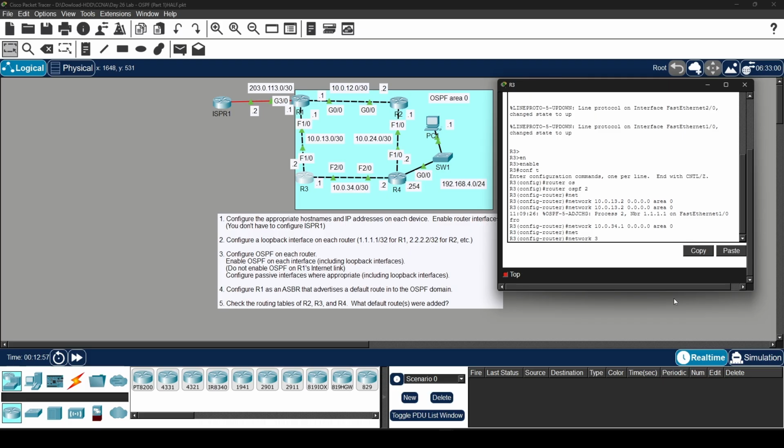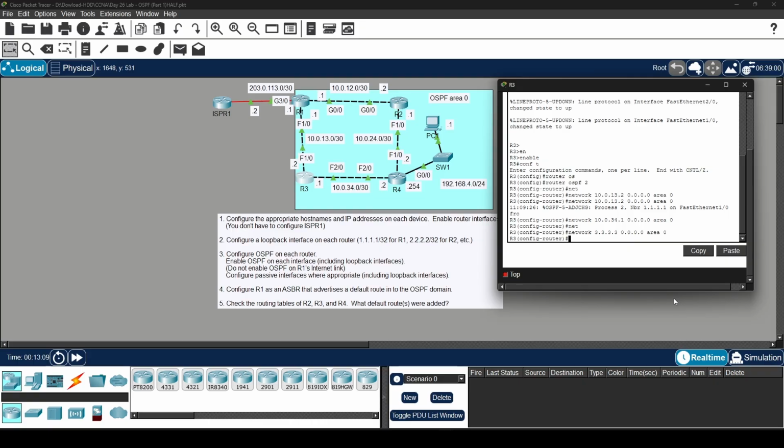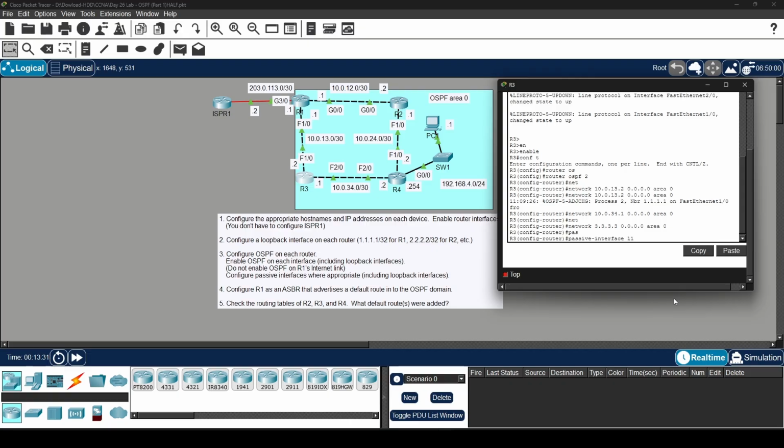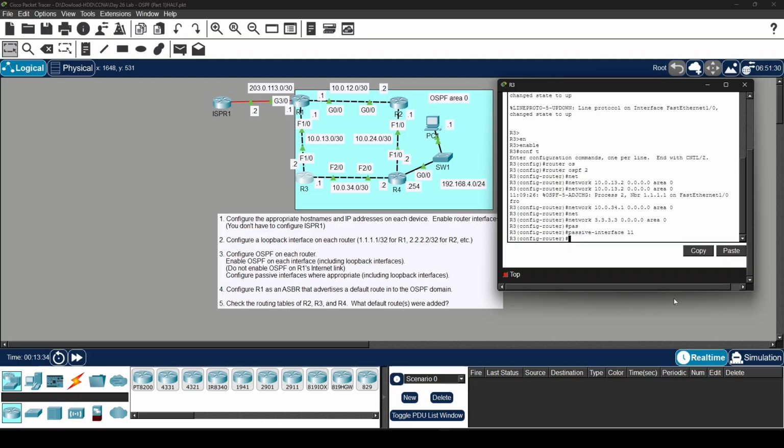And then also don't forget to do the loopback. This is router 3, so 3.3.3.3 0.0.0.0 area 0. And then same thing. We want to prevent the OSPF from sending the hello message to the loopback. So we're gonna do passive interface loopback 1, and then I think that should be all for this one.